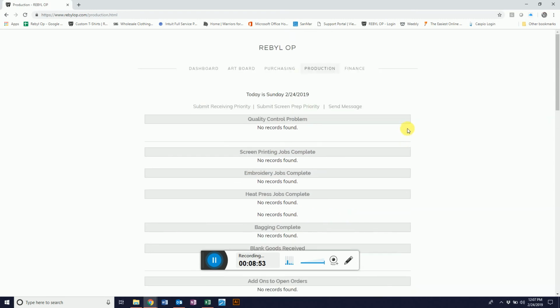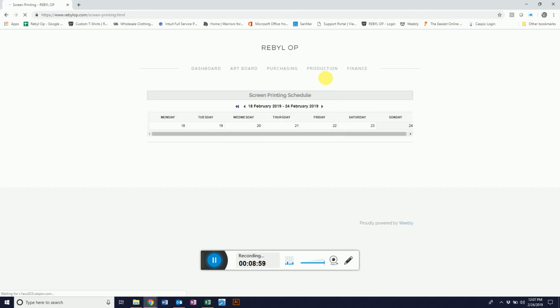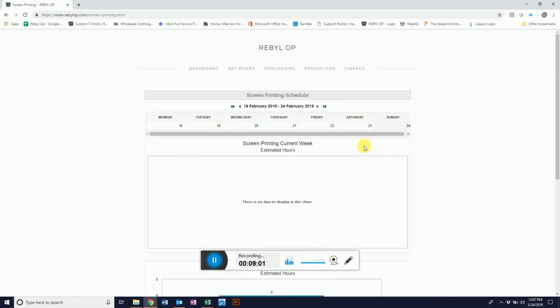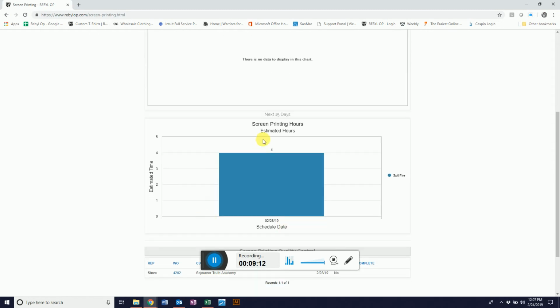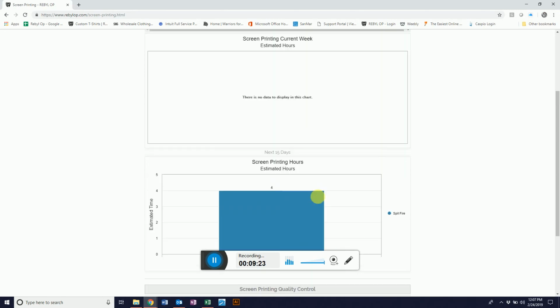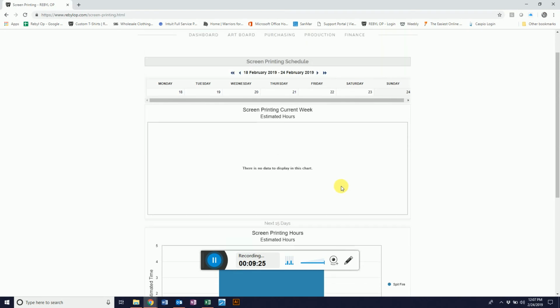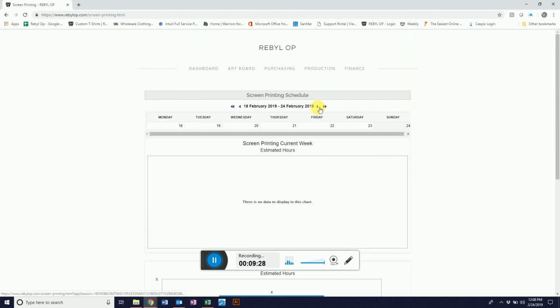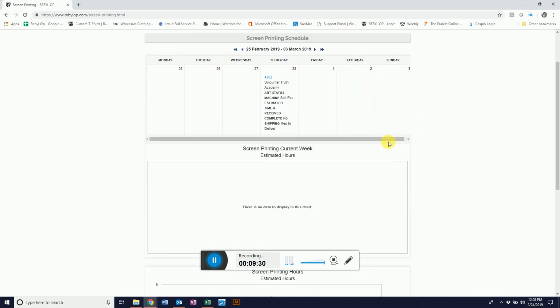I'm getting more detail in this video than I really expected to. But now if I go to a screen printing schedule, here's the screen printing schedule, and you see nothing there right here because this is this week, and the week is Monday to Sunday, and today's Sunday. But this next one gives you the next 15 days. See here, it's the next 15 days. And you can see that there's 4 hours scheduled on Spitfire on that date. And screen printing quality controls down here. That's really going to be cool. More on that later. But let's roll over to the next week.